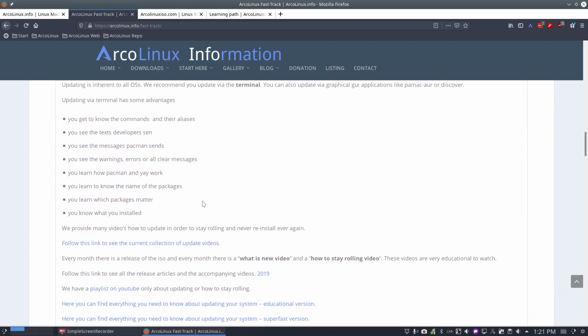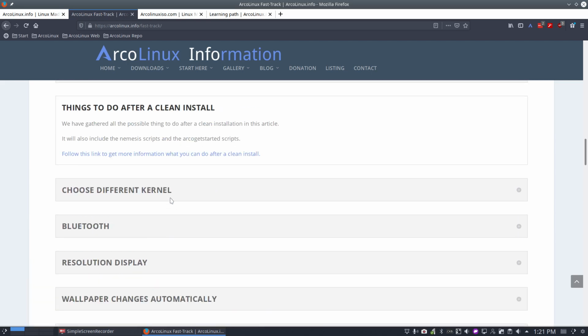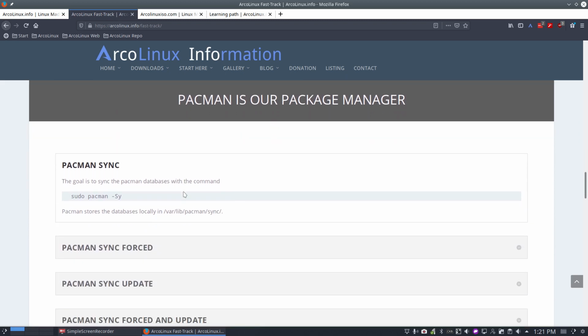So after installation, what do we do? Lots and lots of videos about it. Things to do after a clean installation. How about a different kernel? Bluetooth is not working or can be improved. Display resolution. And the wallpaper changes. All kinds of information that I think you require.